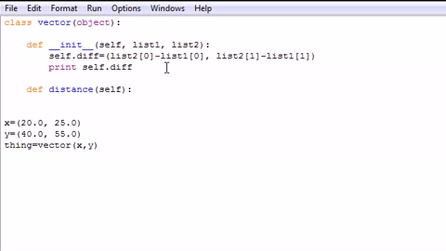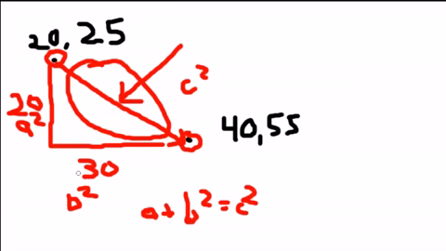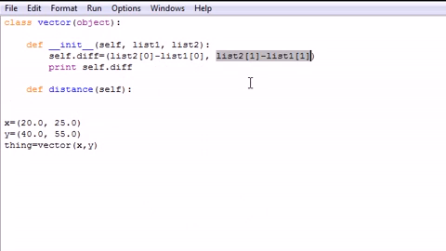So we already have a list up here. And the first item in the list is the difference in the first side, and the second item in the list is the difference in the second side. So the first item in the list is this right here, and the second item in the list is this right here. So we can utilize those variables that we already got in our formula down here.